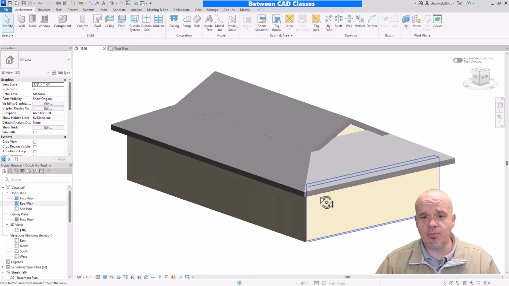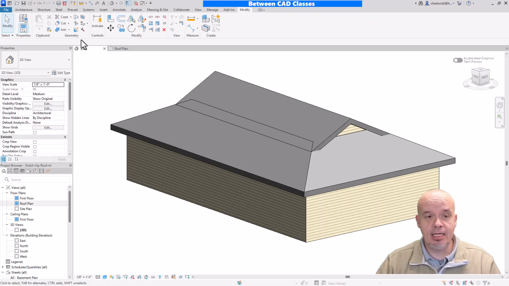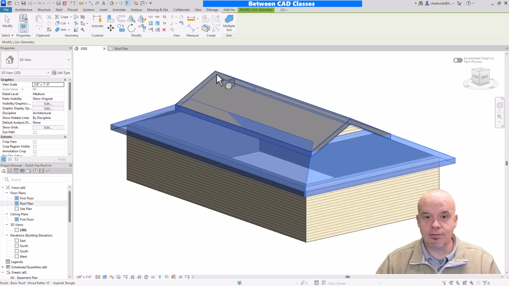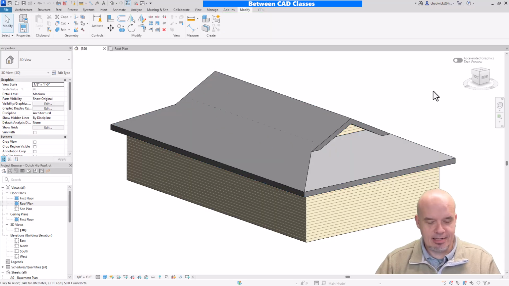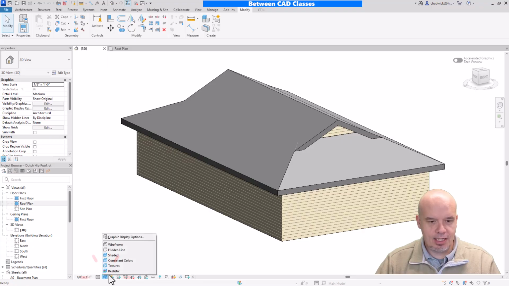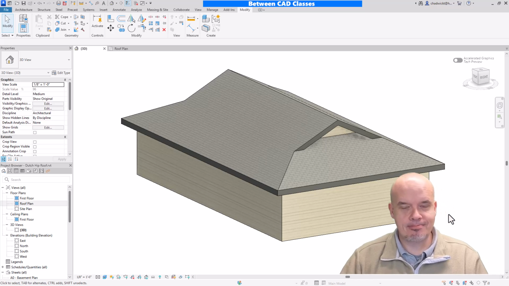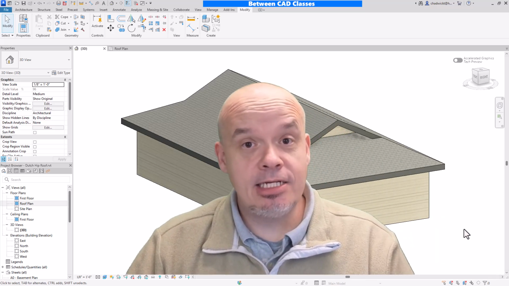Now to clean this up a little bit, we can join these two roofs together. So I'm going to go to the Modify tab and select Join, and then select both roofs. And now you can see that it mostly cleans up those lines. You can still see them a little bit, but once I put in some realistic materials and if I do some rendering, those lines will be invisible. Well, there you have a Dutch hip roof.